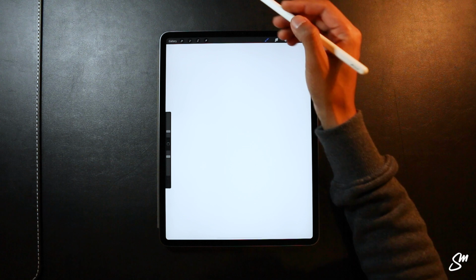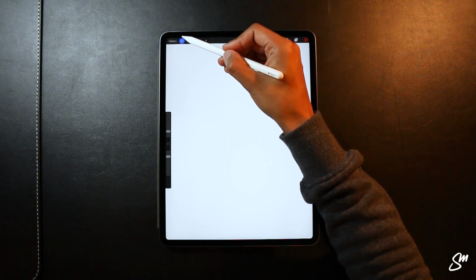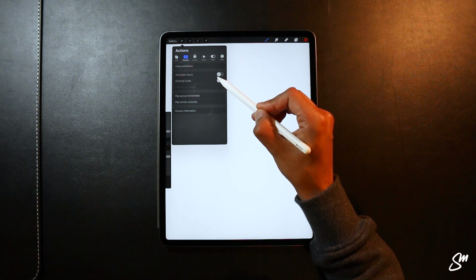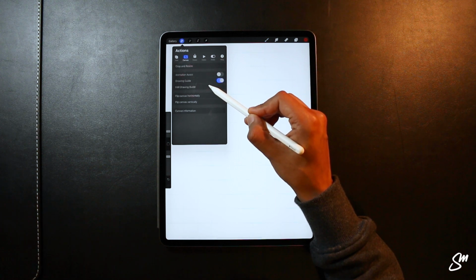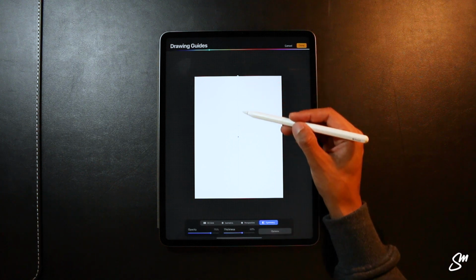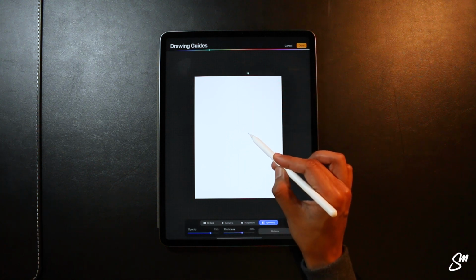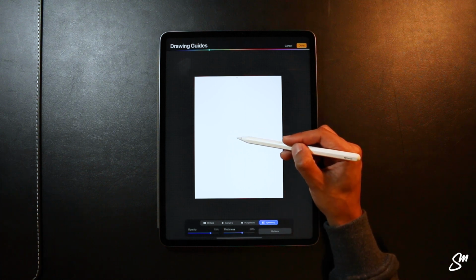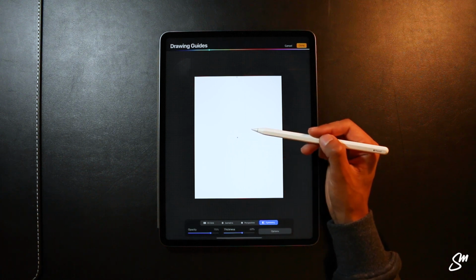On the layer that you want to set the guides upon, click the little spanner on the top left, make sure you're on canvas, and then check drawing guide. Then you want to click on edit drawing guides, and at the bottom right, you want to tap symmetry. This is where you set the guide up, as you can see by this line coming down the center. It can be moved around depending on where you want to reflect. For this, I'm just going to keep it in the center.